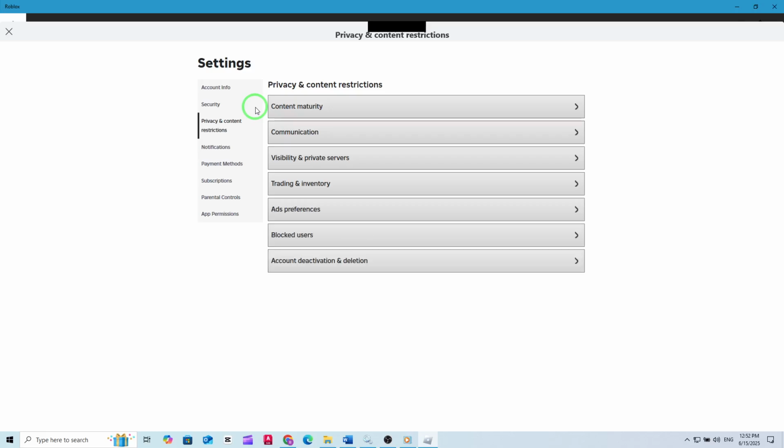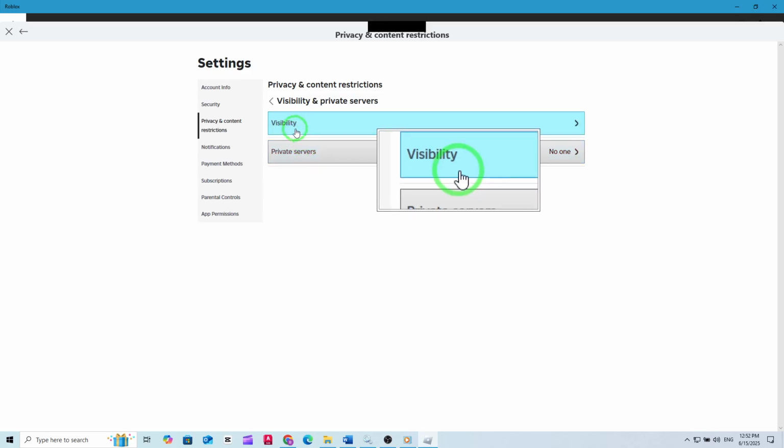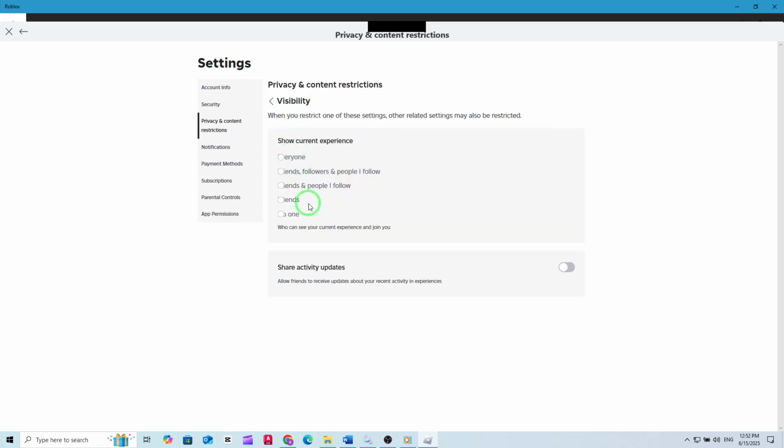Next, look for the option labeled Visibility and Private Servers. Click on it, and you'll see a button called Visibility. Go ahead and click on Visibility to open up your sharing options. Now, you'll see several choices for who can view your current experience.